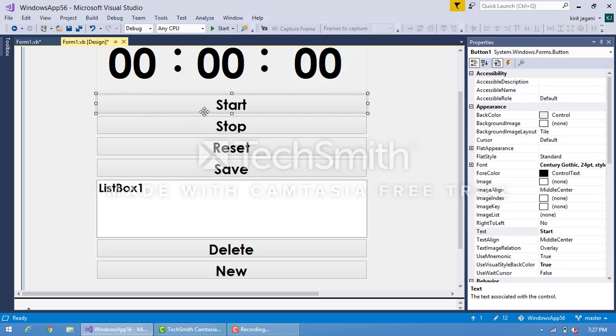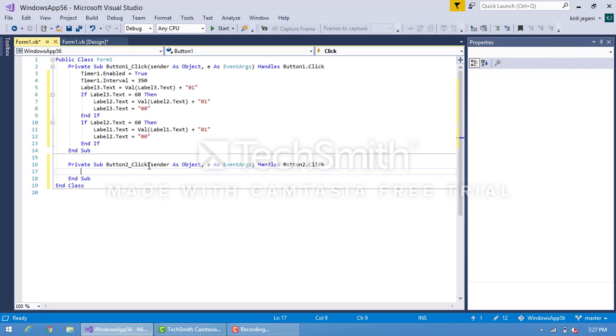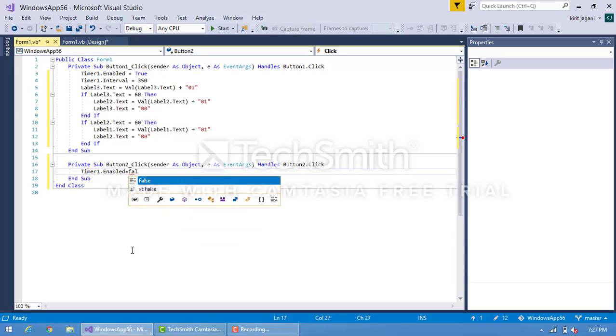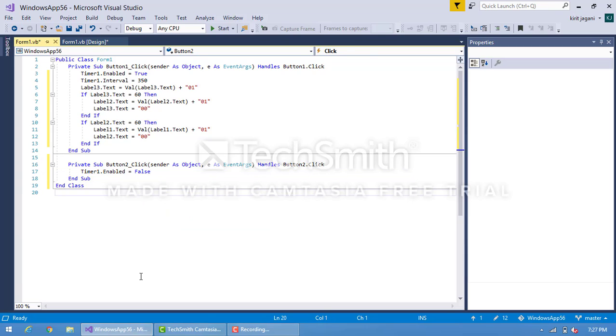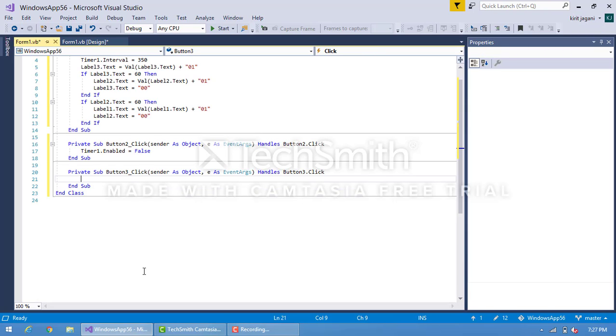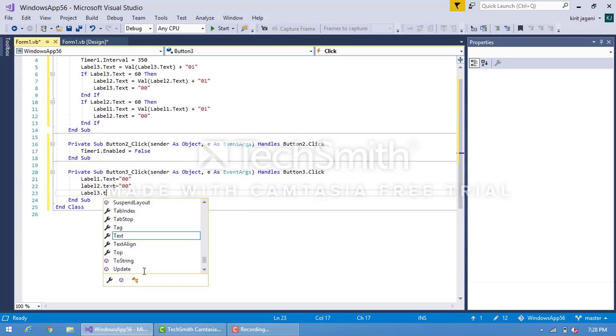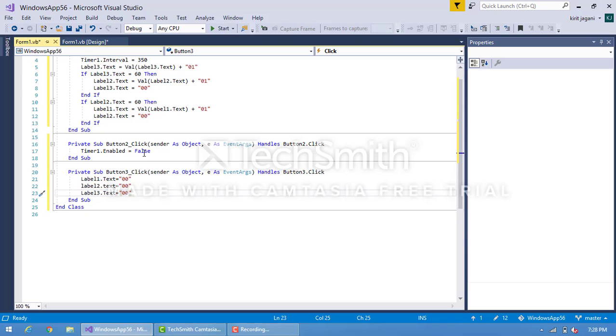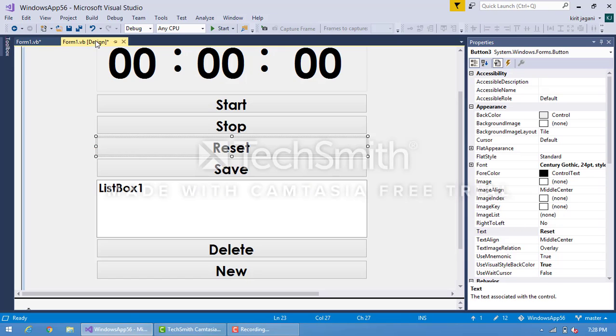Now let's do the stop button. Just this one simple code for button 2, which is stop. For reset, it will be, this is the small code for reset.